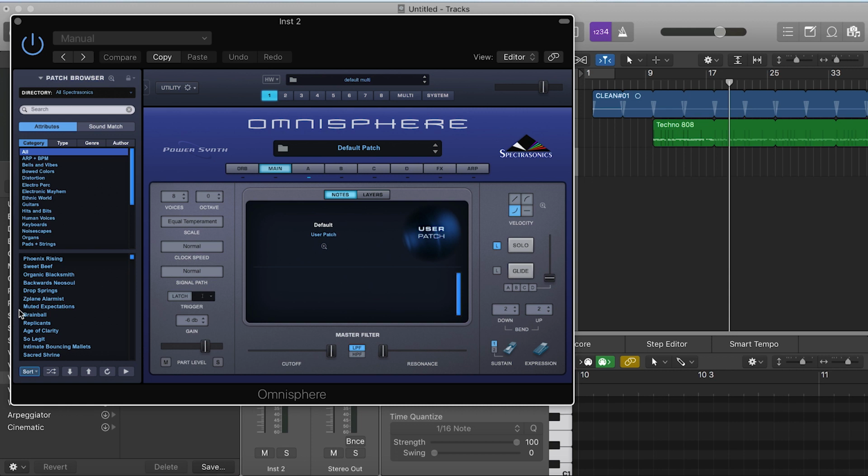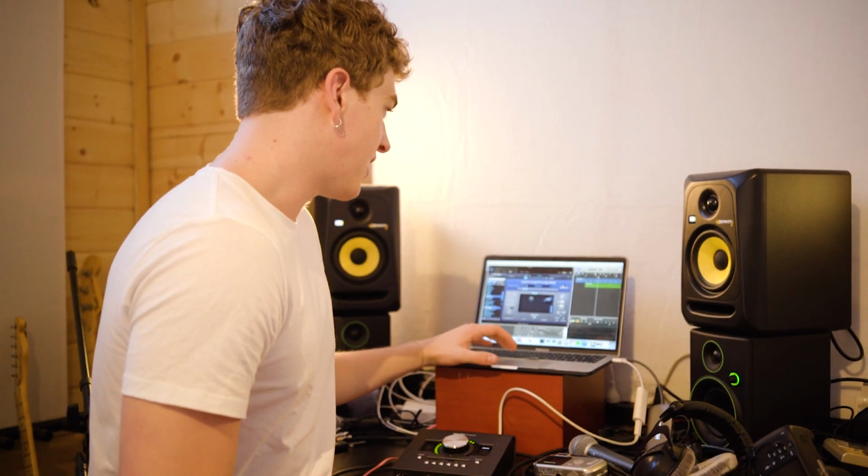Yeah, so I'm just in Omnisphere right now. I basically use it for textures. So I go in here and go through all of them every single day and find new ones and add dynamic and color to the project.